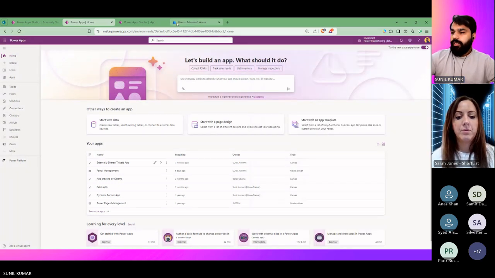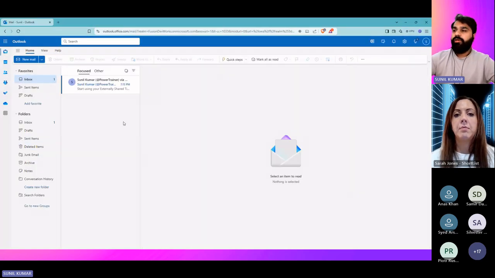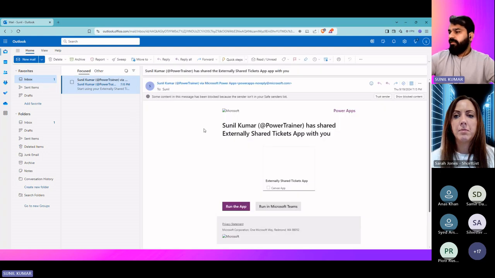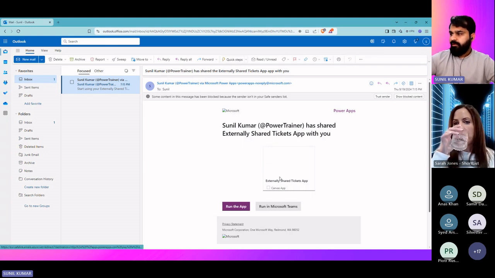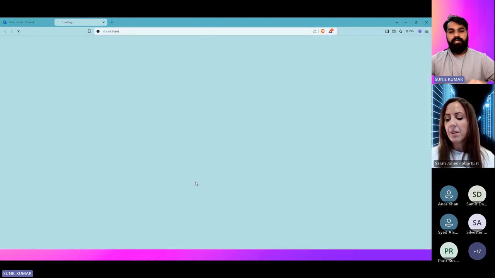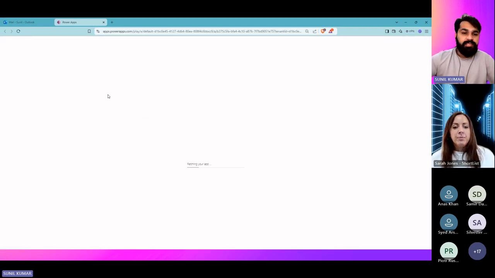Now let's go to the user tenant, the other tenant. If you see in the inbox, there is another email that Sunil Kumar has externally shared the tickets app with you. Okay, so this is the application. If I click run app, I will be able to run this application.